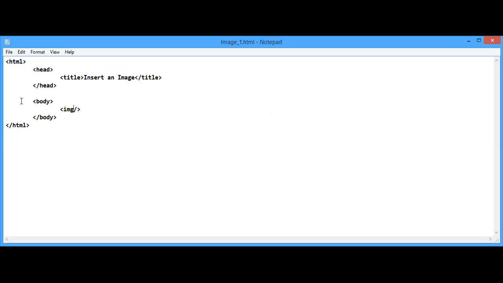You can see most of the HTML tags come in pairs. Here the head tag, title tag, body tag, even the HTML tag. These main tags and so many tags come as pairs. But the image tag is a single tag. So by itself it has the opening section and the ending section. Here you can see the forward slash and the angle bracket. This part indicates the ending section, and here is the starting point.